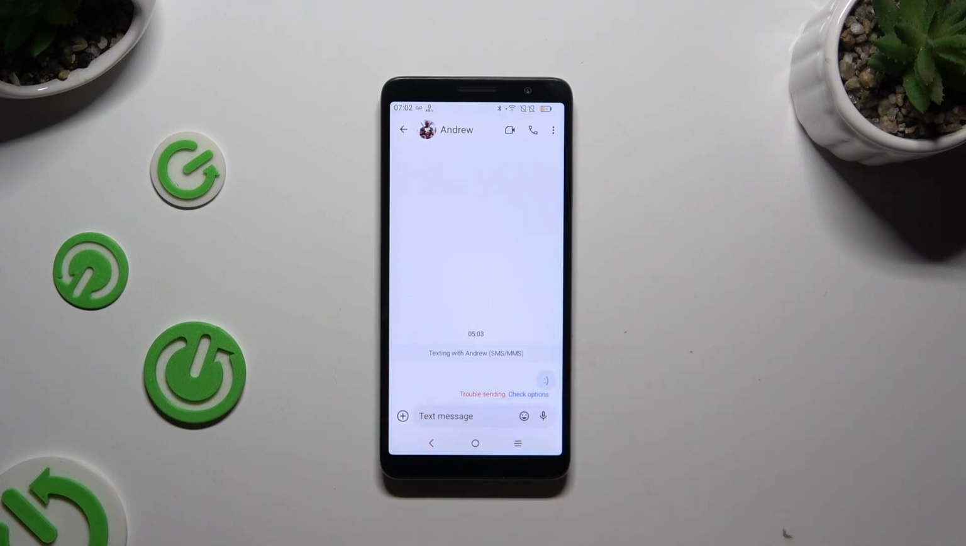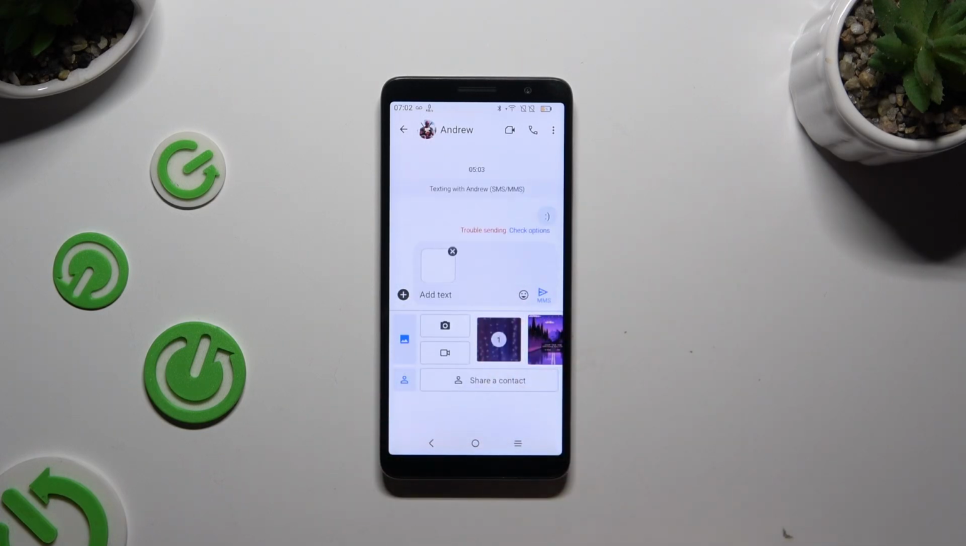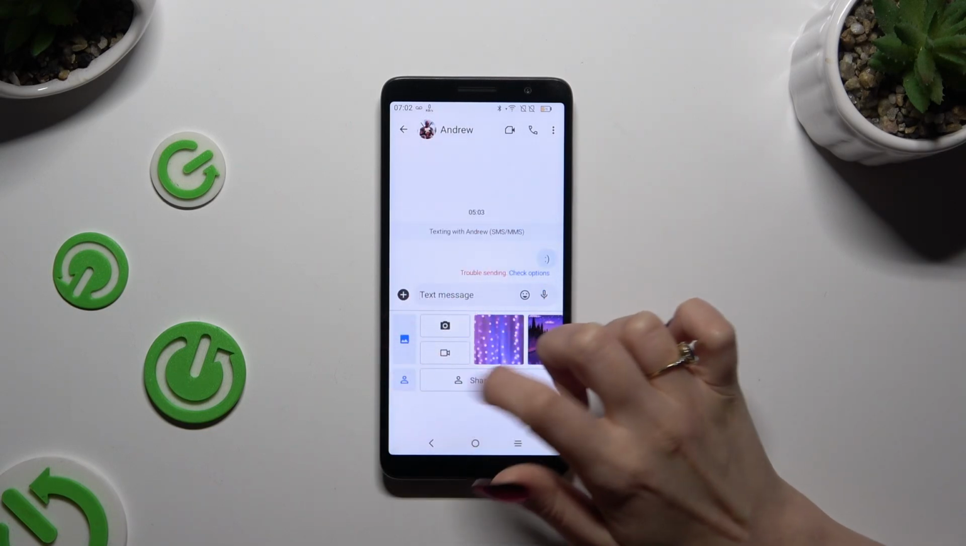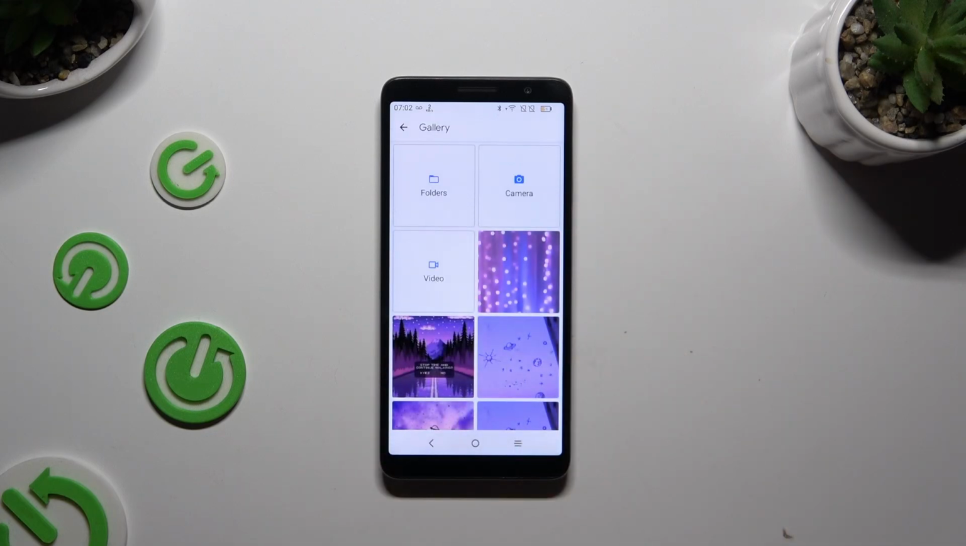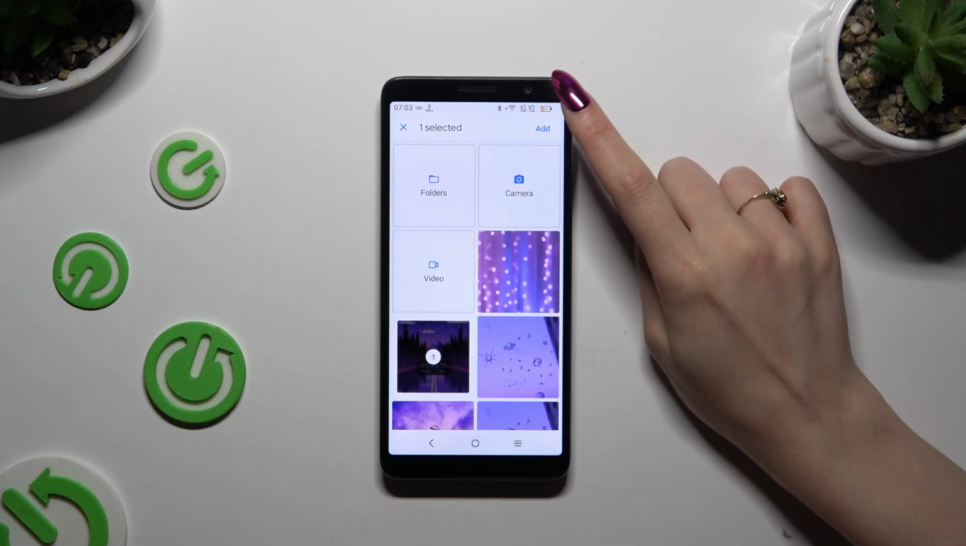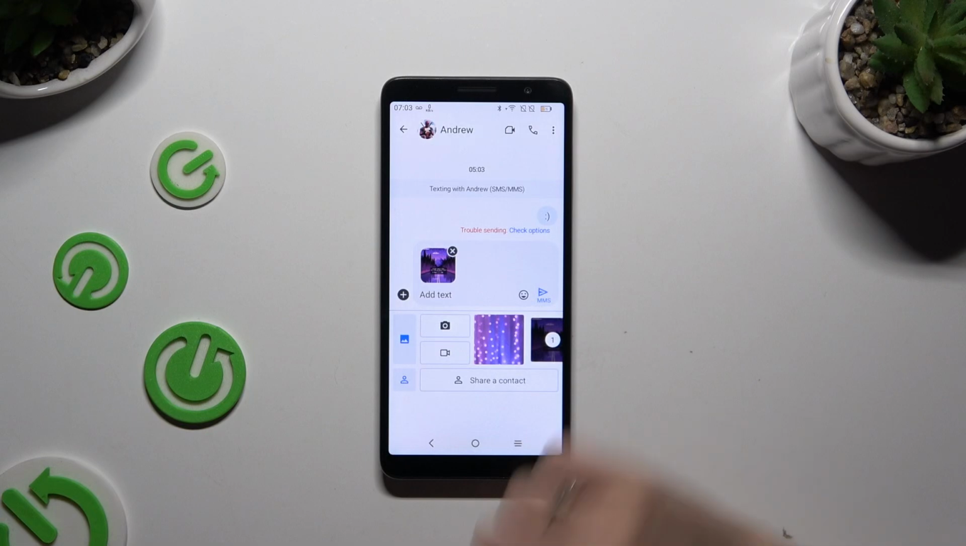Then use this plus icon at the bottom left corner and click on any photo that you wish to add. If you can't find it here, select Photos icon on the left. Look for your photo here and click on it to add it. Just tap and select Add at the top right corner.